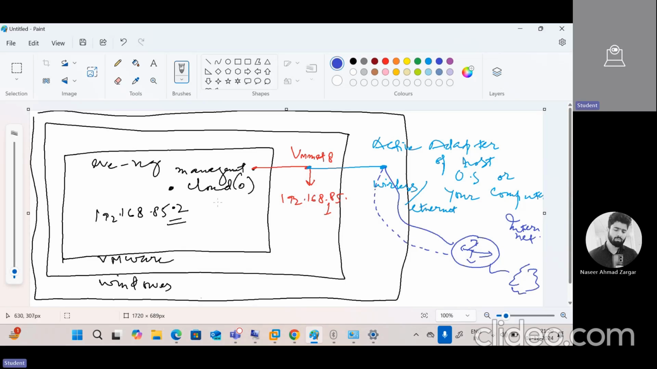It will always be in the 192.168.85 range, right? And if you want to go to the internet, you always need to go via the management cloud 0, because management cloud 0 is linked with VMnet 8. What is VMnet 8? VMnet 8 is an adapter that gets installed with the VMware package, right? And then your VMnet 8 is directly linked with the active adapter of your host operating system, which is your computer, right? And then your active adapter is connected with the router, which actually takes you to the internet via the public IP, right? So this is what happens here.